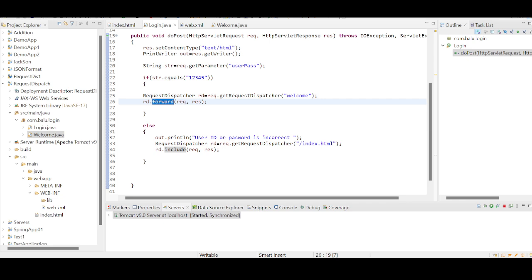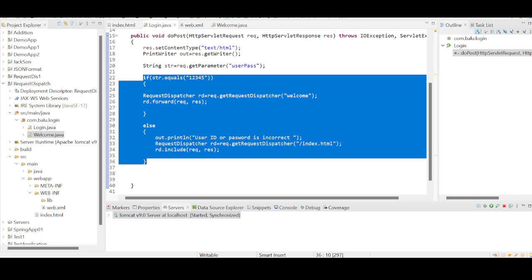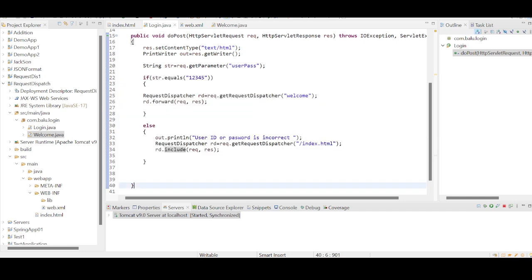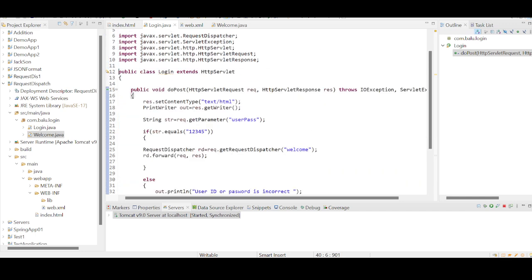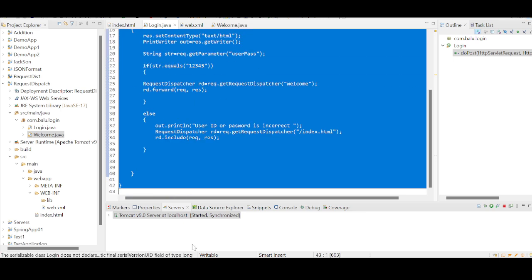To forward the request, use the forward method. If you do not want to forward the request, use what? The include method. We have achieved that. We achieved these two things by using an if else block. As simple as that, right? So let me take this code and let us try to understand the execution.